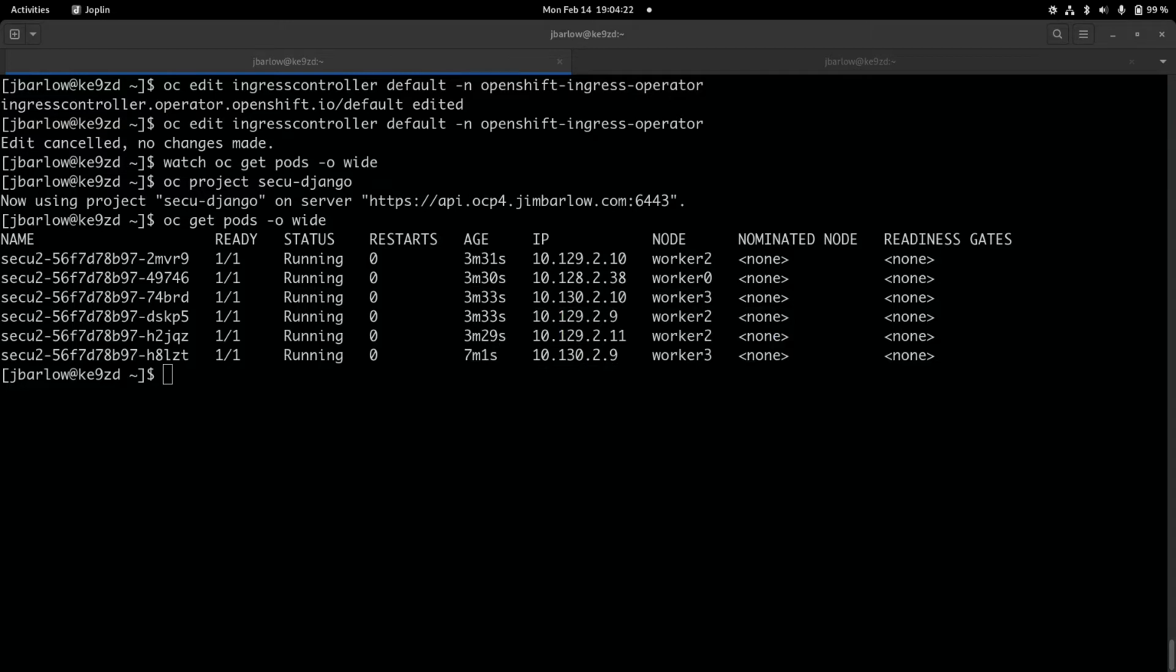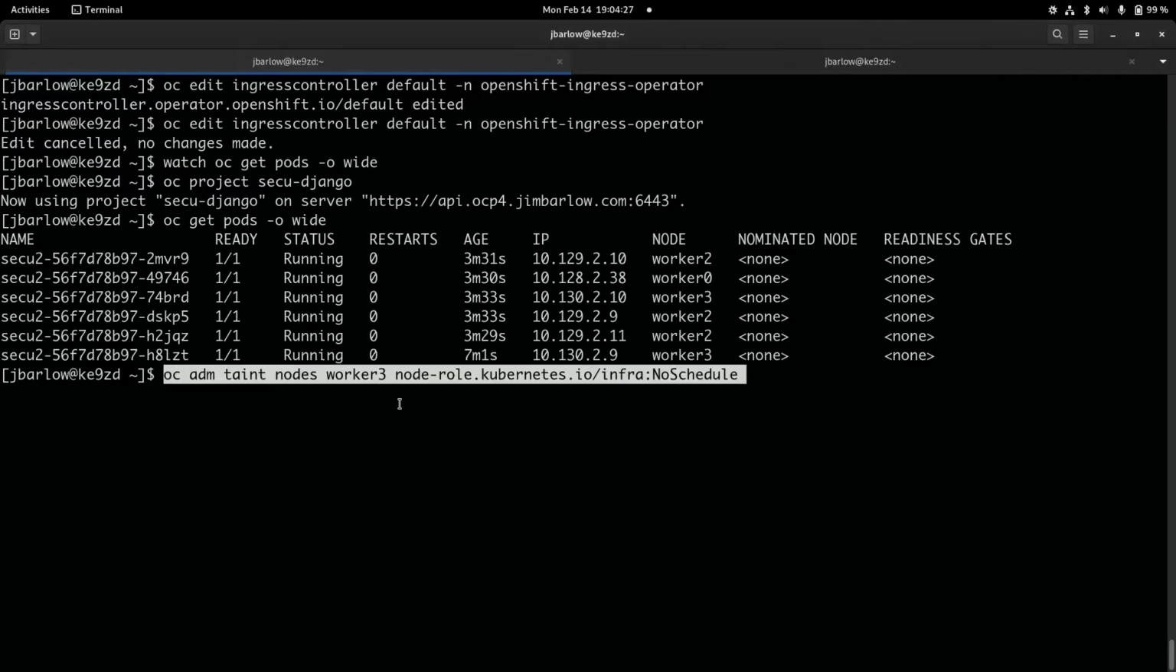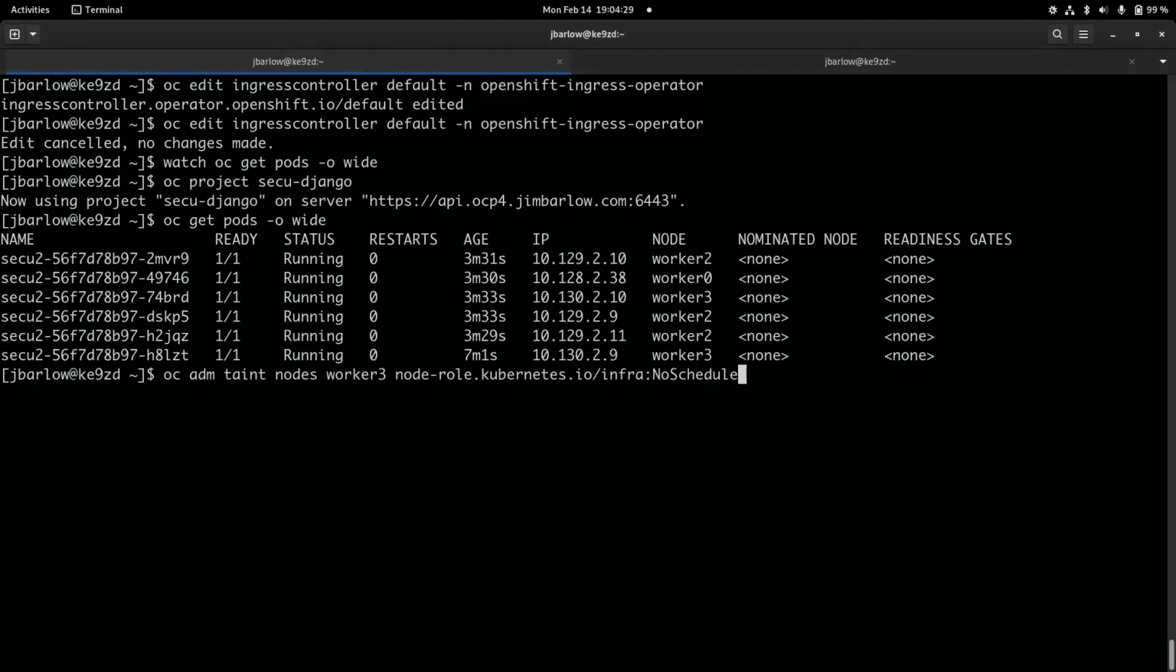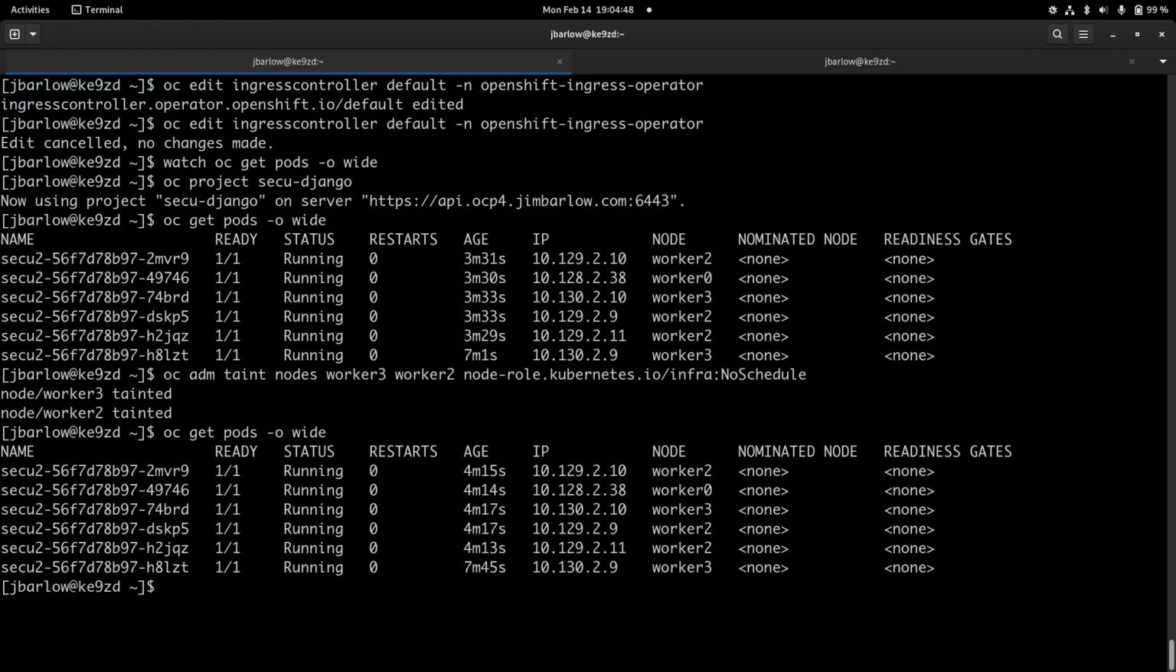So now I'm going to taint worker 3 with the node-role.kubernetes.io/infra taint, with the effect NoSchedule by default. And I'll add worker 2. Okay, and I don't have anything here on eviction. A NoExecute would evict these things, but this is NoSchedule.